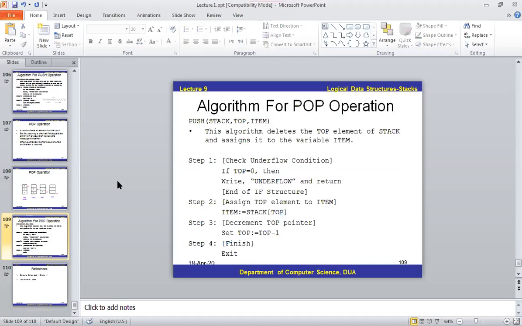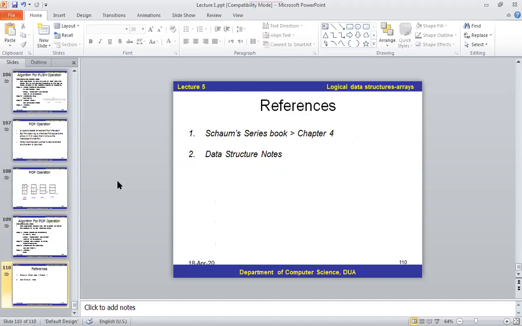This is called the population. Let's go implement this concept in the programming language so that you can understand how it works.